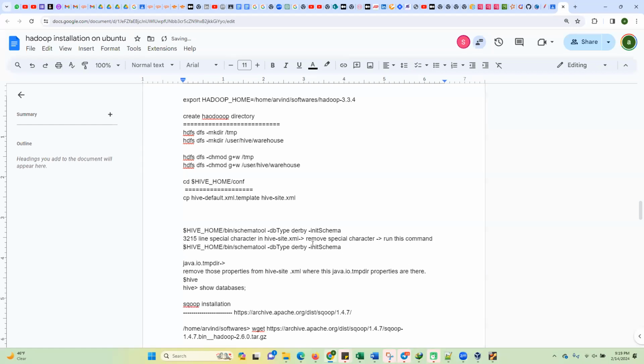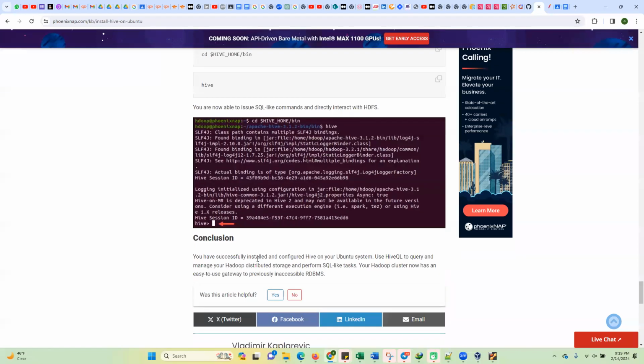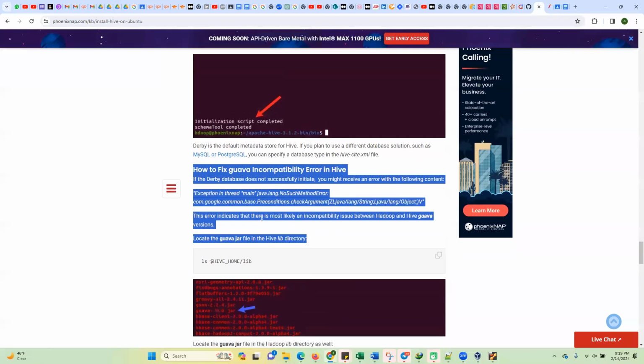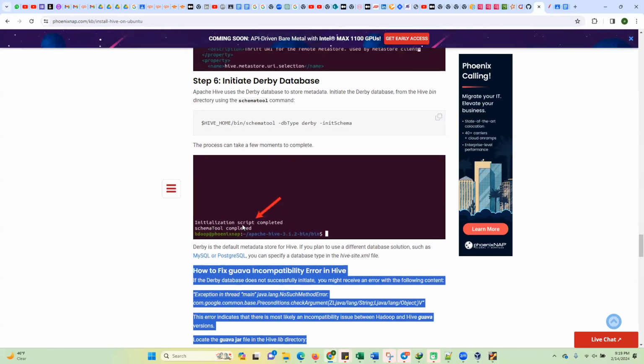Okay, so first, when you run this command, you will get the error. Go to line number 3215, remove those special characters and run the same command again. It will be successful, and it will show output like this. If you get a success like this, it means your schema is initialized.